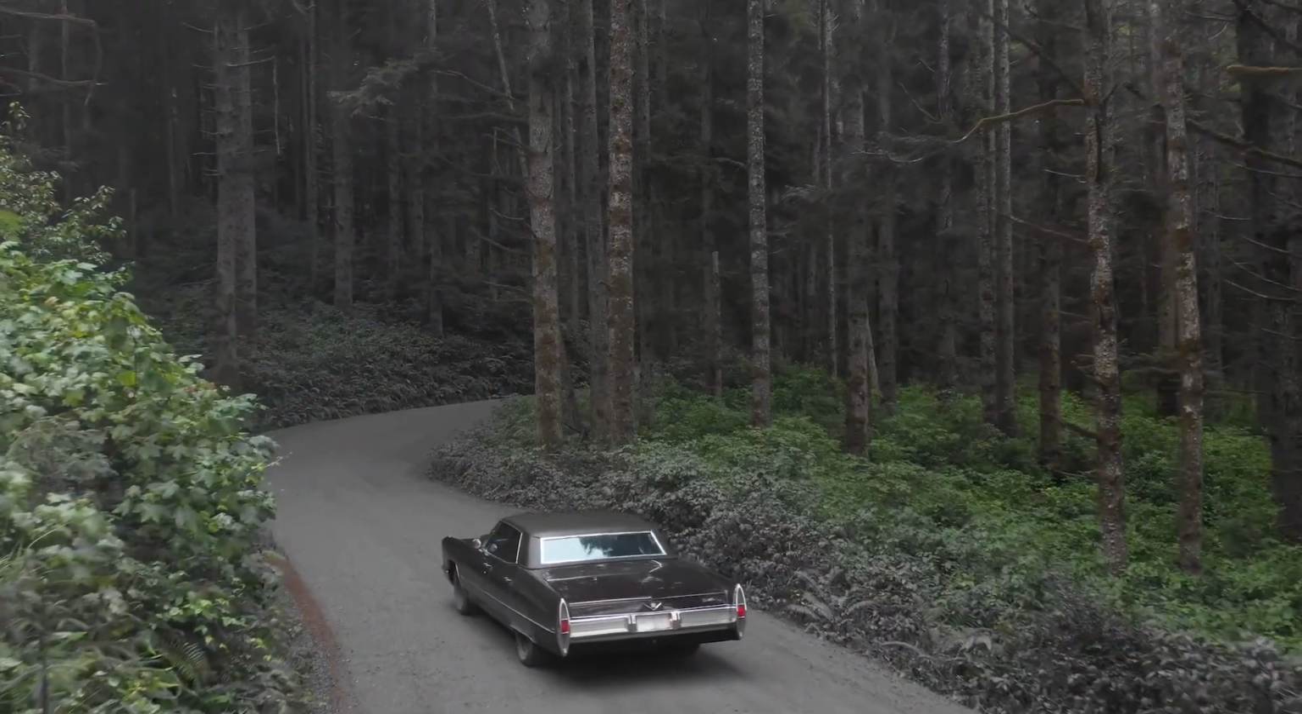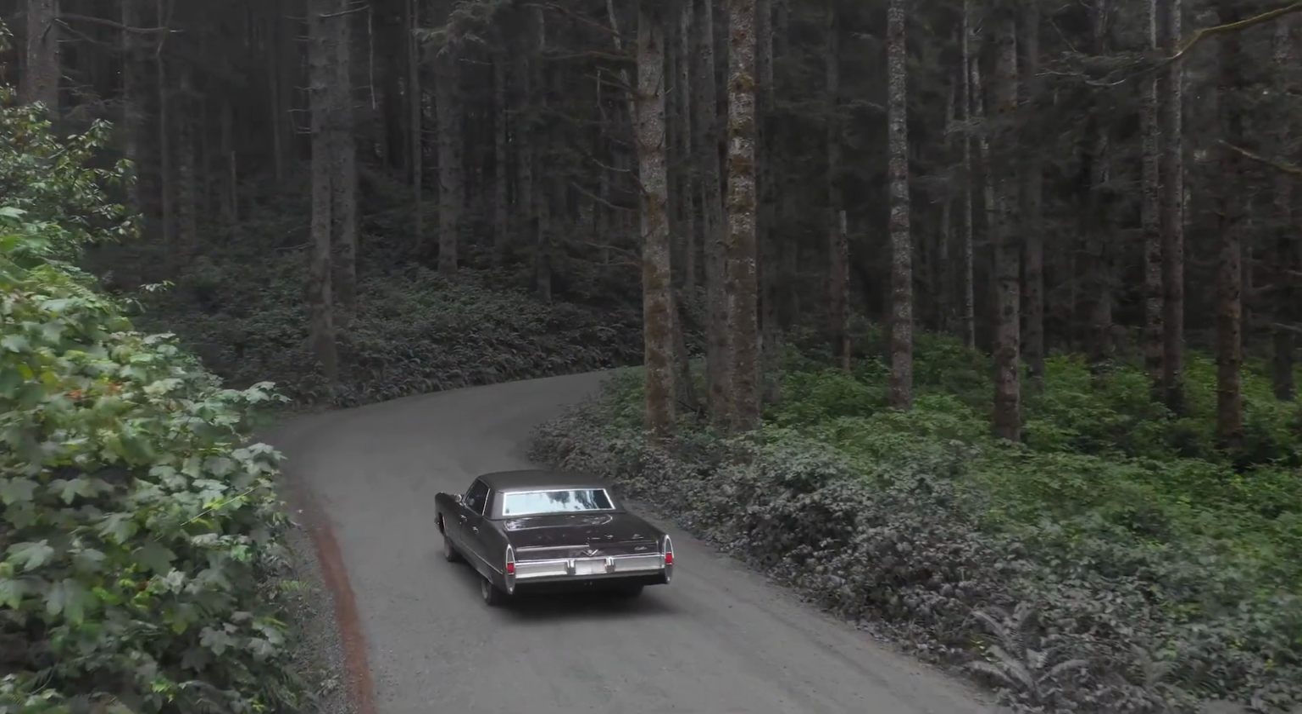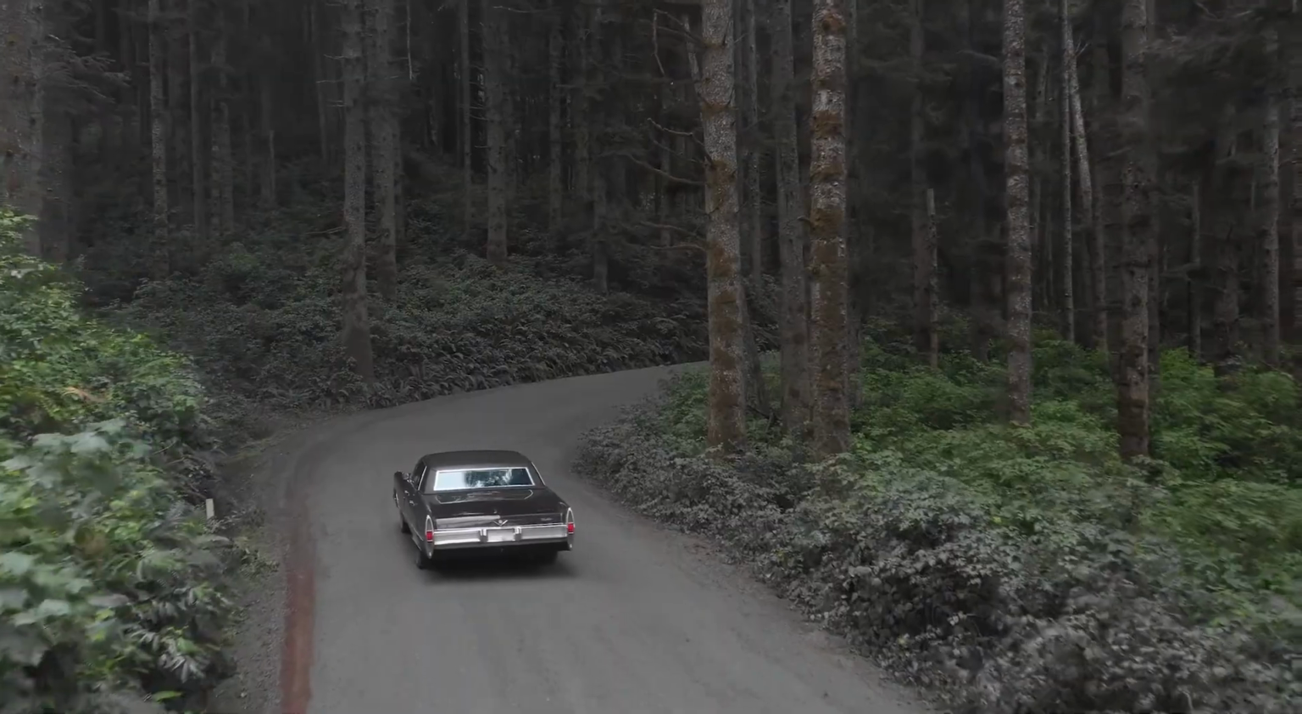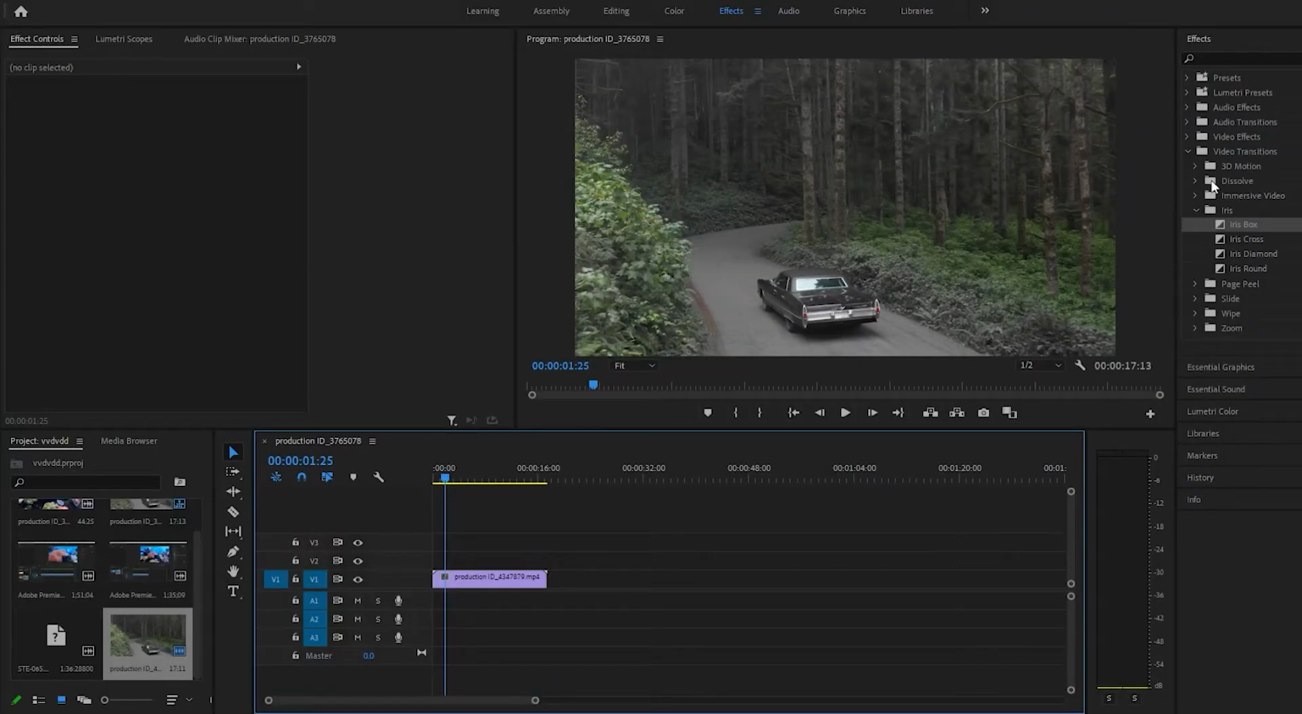In this video, I'm going to show you guys the Iris Cross transition in Premiere Pro. It's super easy. You just come to effects under video transitions. Alright, the second one under Iris right here, Iris Cross. Alright, let's throw that on there.